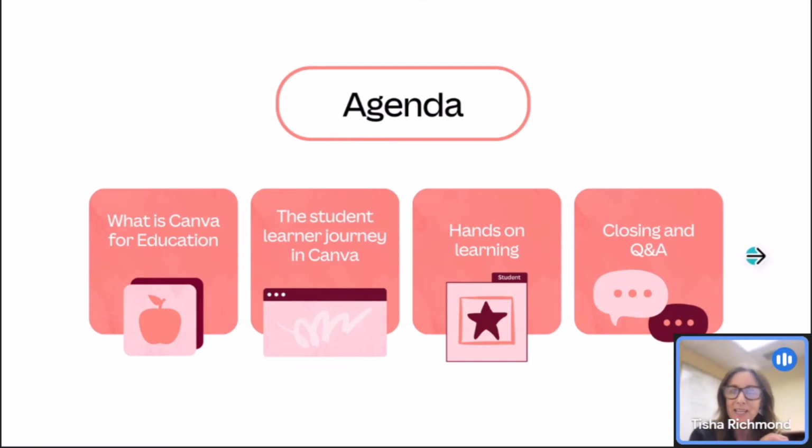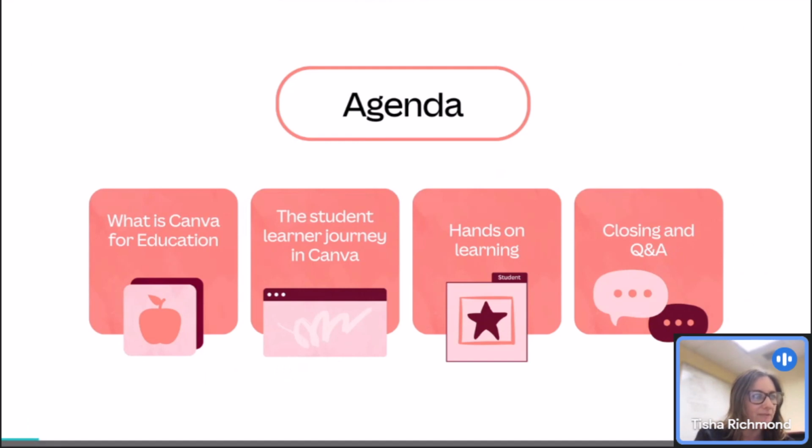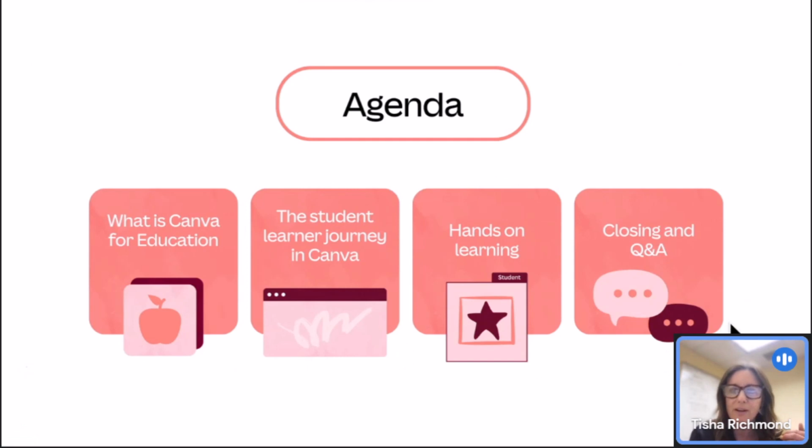Before I jump into sharing just a little overview of what Canva for Education is, could you in the chat just drop what level you feel you are between 1 and 5? 1 would be, I've never been in Canva before, I really have no knowledge. 5 would be, I'm already using Canva in the classroom with students. So just go ahead and drop in the chat what you feel your level is. Just kind of helps me know maybe who has been in sessions before, who is using it.